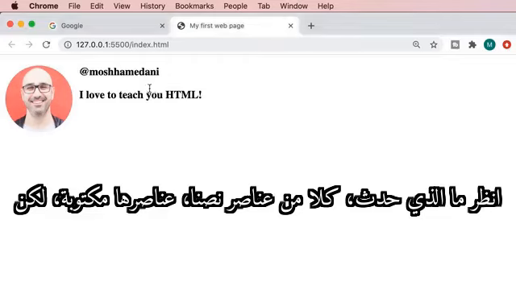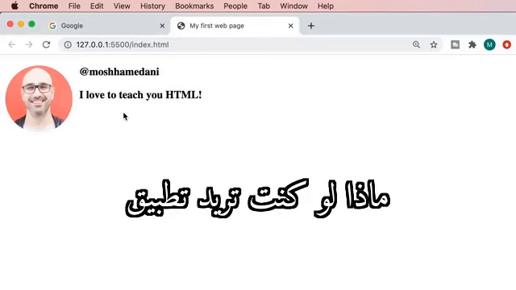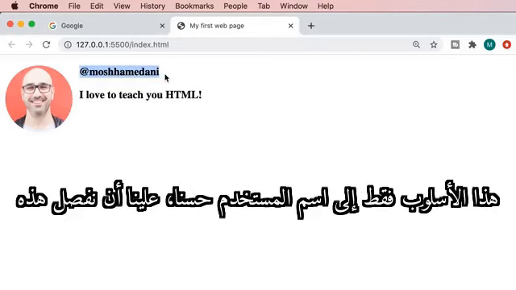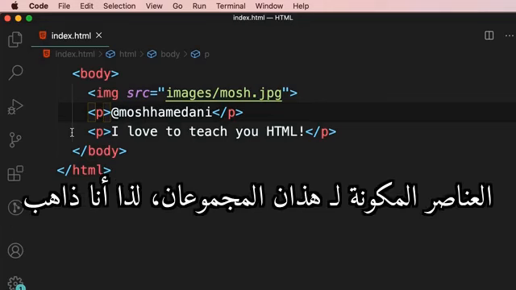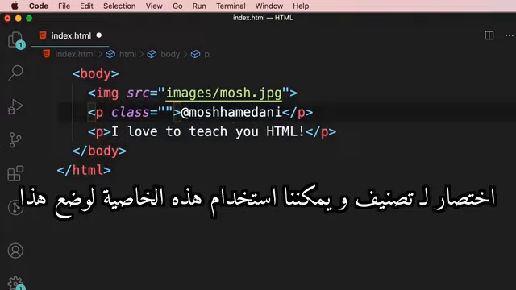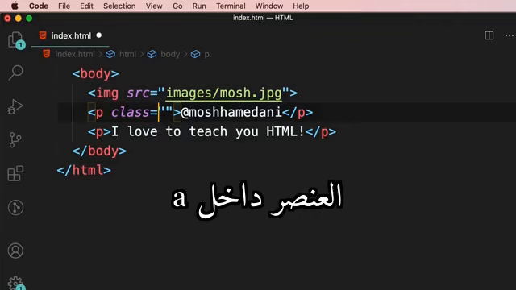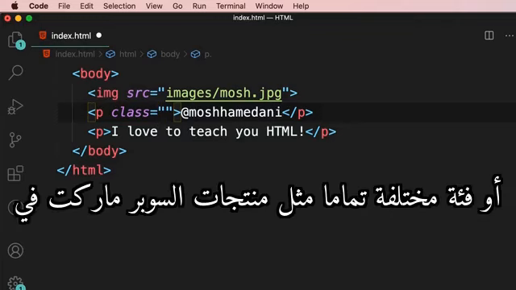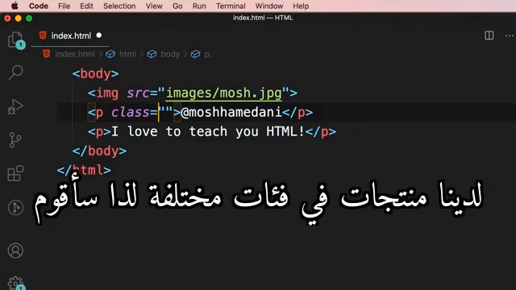But what if you want to apply this style only to the username? Well, we have to separate these two paragraph elements. So I'm going to give the first paragraph element an attribute called class. So class equals double quotes. Class is short for classification, and we can use this attribute to put this element inside a different class or a different category, just like the products in a supermarket. In a supermarket, we have products in different categories, right? So I'm going to put this paragraph element inside a class or inside a category called username.